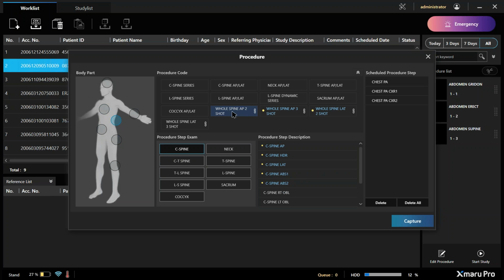You'll also notice that when you're doing exams that have stitching involved, there's a little icon next to it to show you this is a stitching exam. So it just makes it simpler and quicker to get things loaded in.